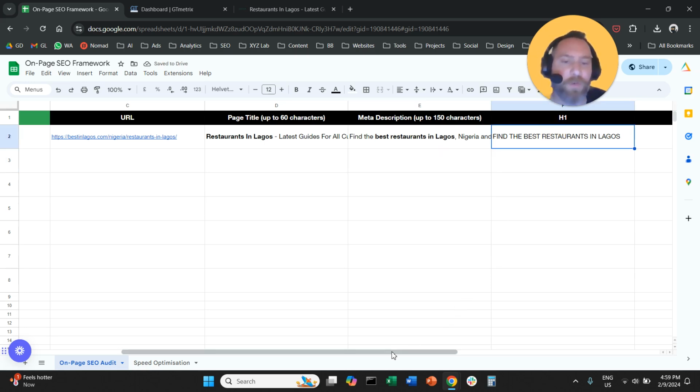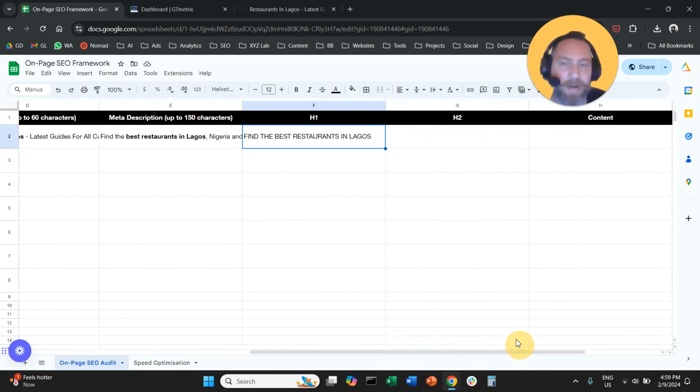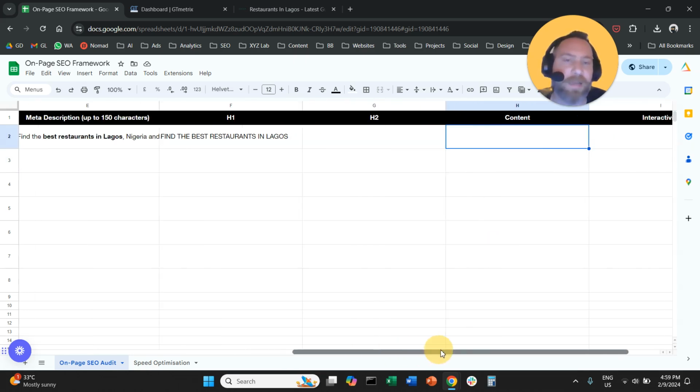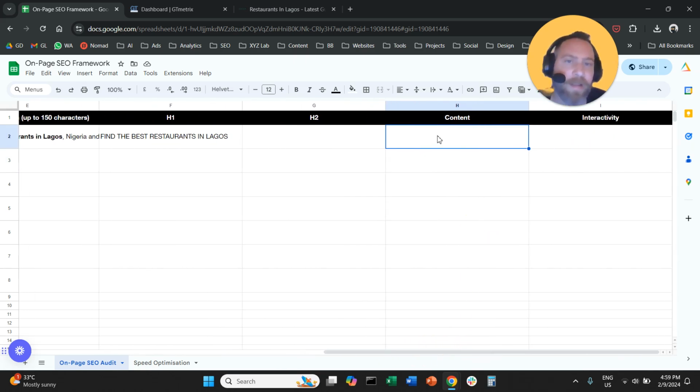Same thing I'm going to do with my primary headline. I'm going to ask myself, is the primary header relevant to my focus keyword theme? Same thing I'm going to do with all my secondary headers. And the same question I'm going to ask here for the content. So for the content, I'm going to ask questions like, do I have relevant queries inside my content? But not only that, I'm going to ask questions also like, is this page informative enough?